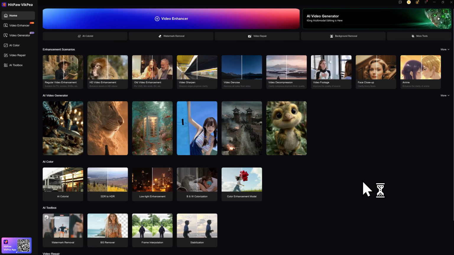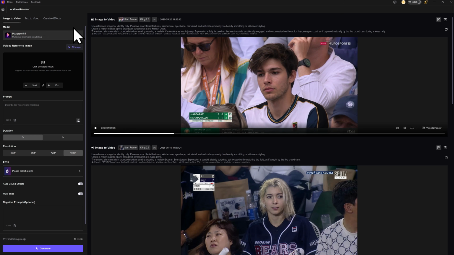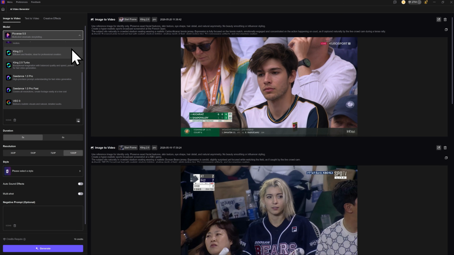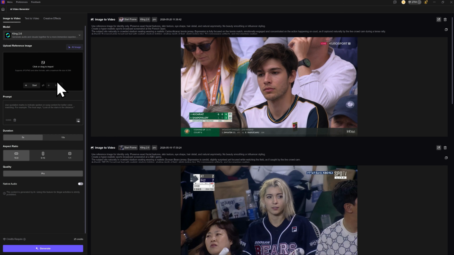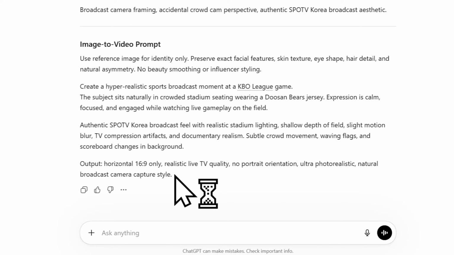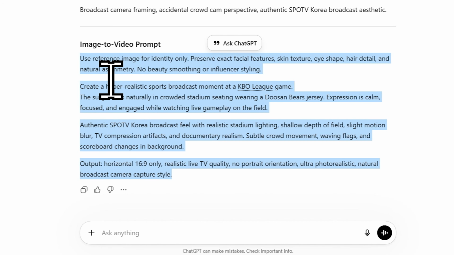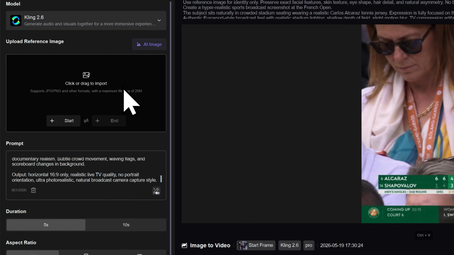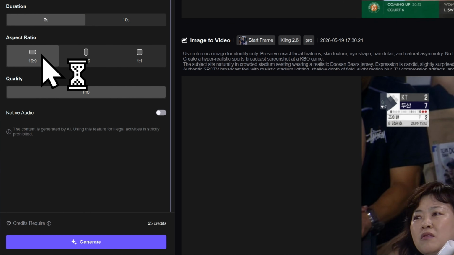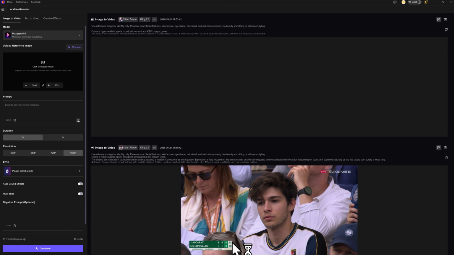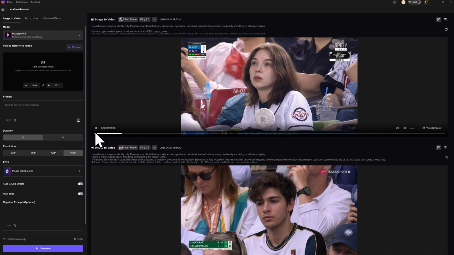Now let's turn it into a video. Open HitPaw VikPea and click AI Video Generator. It offers multiple AI video models, but for this effect, we only need to create a 5-second clip. Honestly, most of the models work really well for this. Paste the second prompt. Upload the image we just generated, and make sure to set the output to 5 seconds. Then click Generate. And finally, you'll get a result like this.